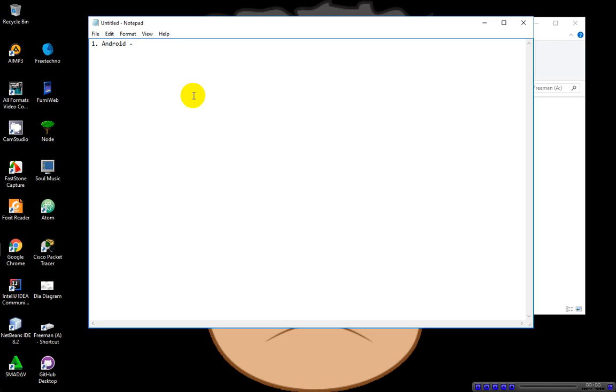This Dalvik virtual machine acts as an incorporator between the two, between Android and Linux. Each and every mobile device which runs on Android is based on the Linux kernel system. So that is why we are saying it is based on Linux.